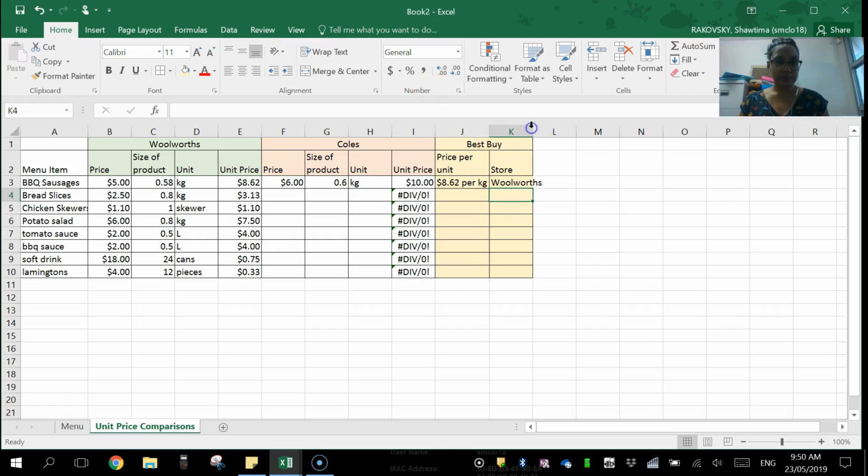So that is how you do your unit price comparison sheet in Excel using the formula function. Okay, thanks everyone.